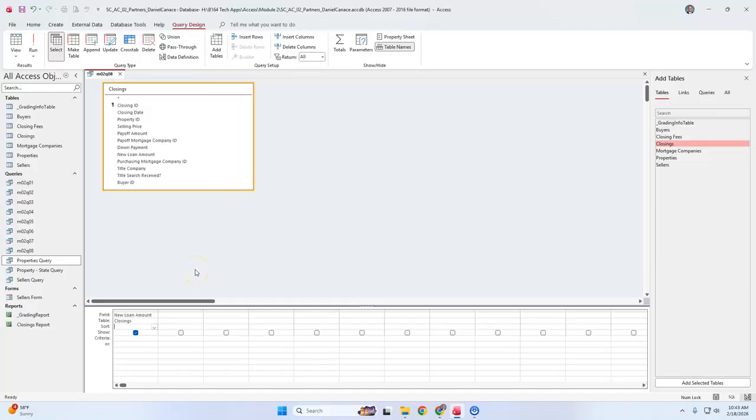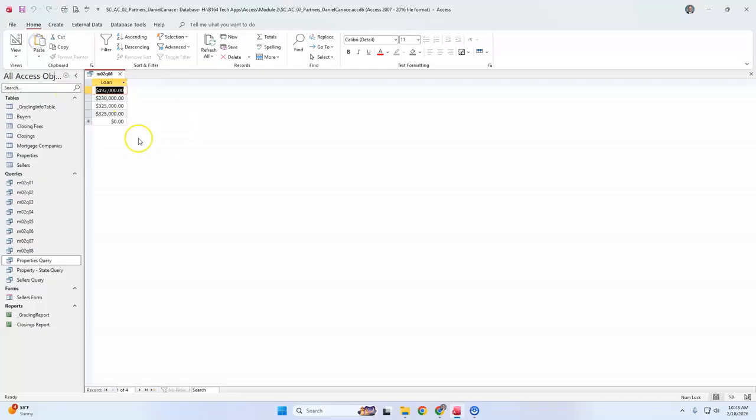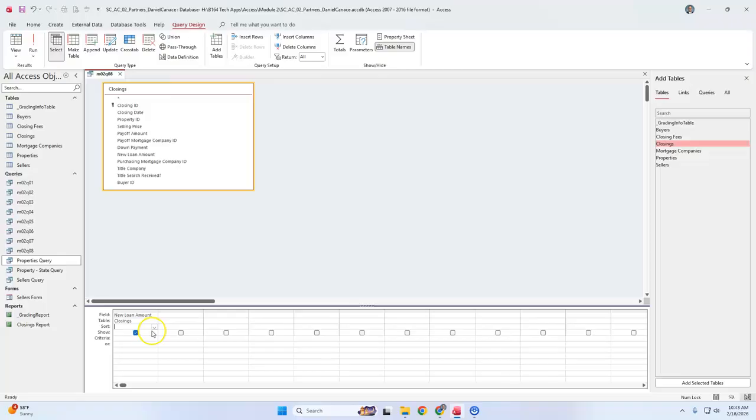Now, I don't want you to do anything, but for just a minute, just watch here. If I run this, we see the loan amount of $325,000 appear twice. We don't want that to appear twice. If I have large sets of data, how can I make sure things don't appear more times than they need to? In order to get rid of duplicate values in our query, we're going to use this property sheet up here.